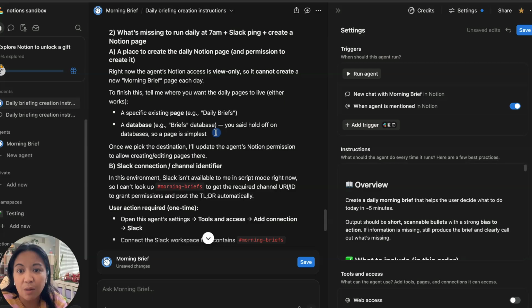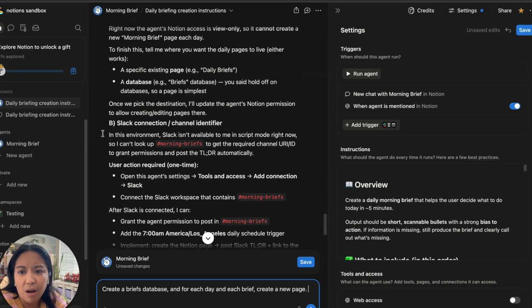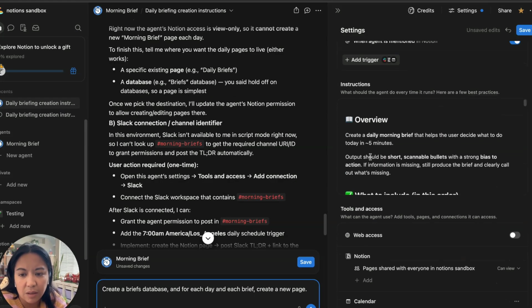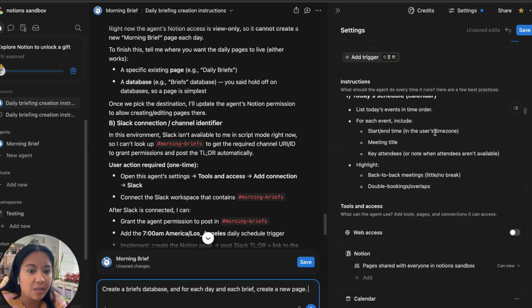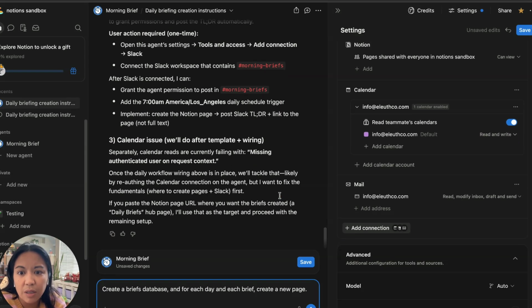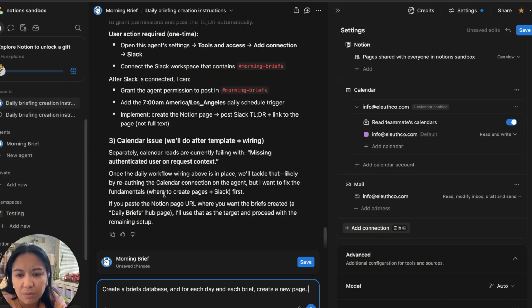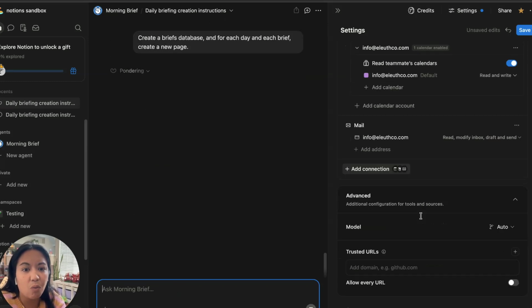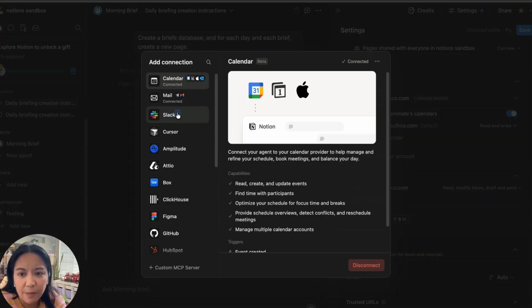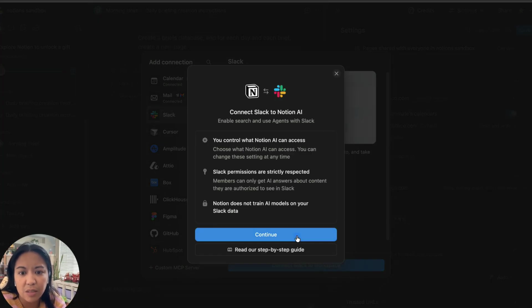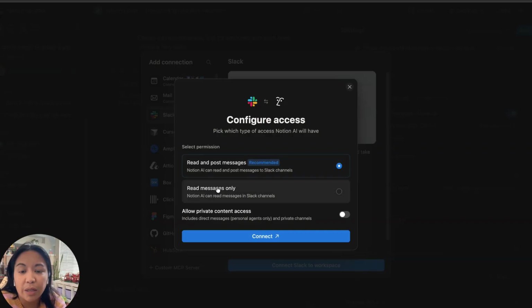So to finish this, tell me where you want the pages to live. Create a briefs database, and for each day and each brief, create a new page. And then on the Slack question, it's saying it can't do it from this interface, and it's asking me to do it here, which we can do. The calendar issue, okay, we'll come back to that. So I'm gonna hit that, and then while it's doing that, I'm gonna say add connection, Slack, connect Slack to workspace, continue.